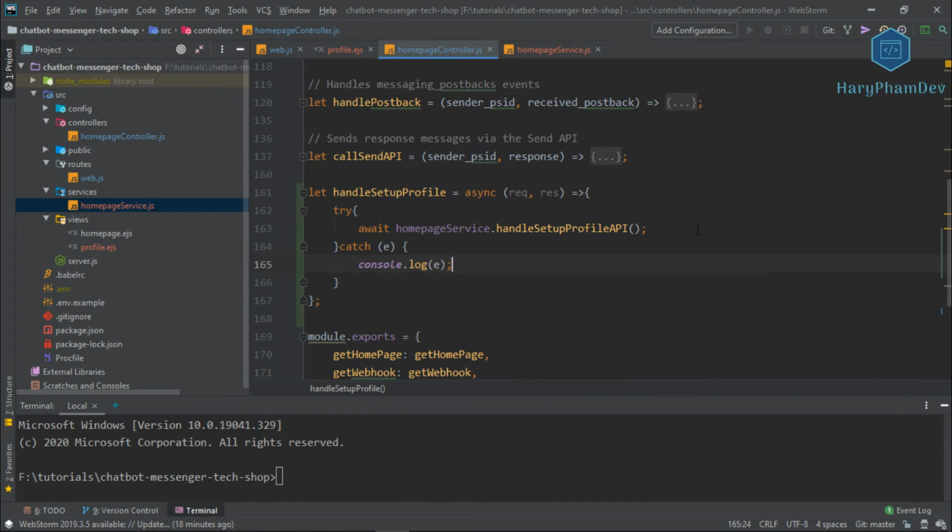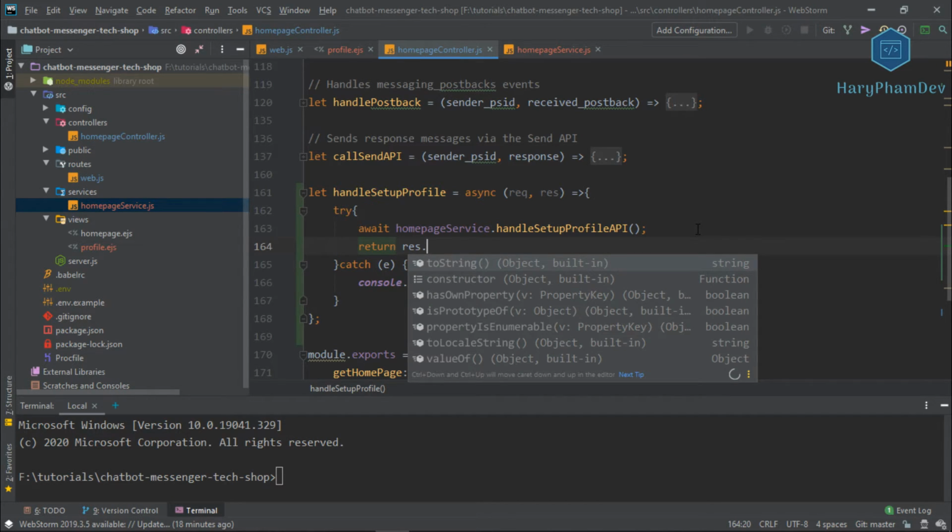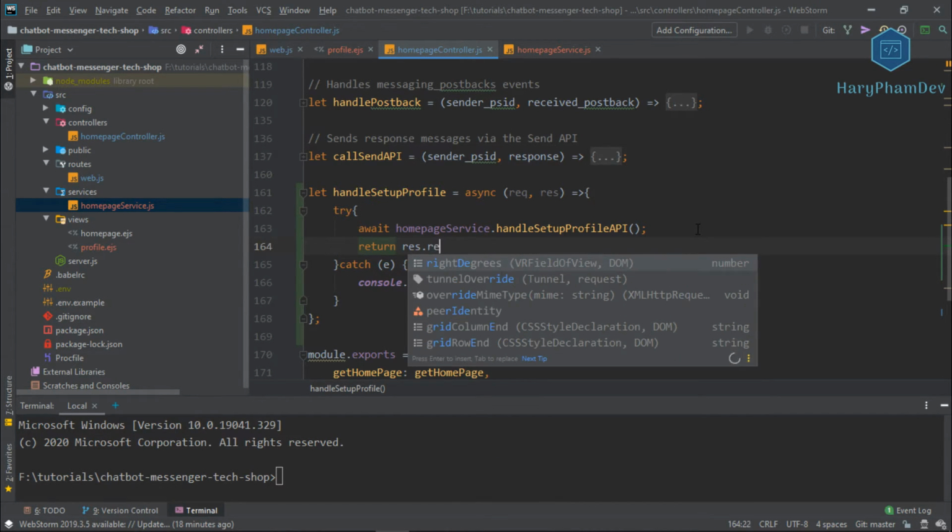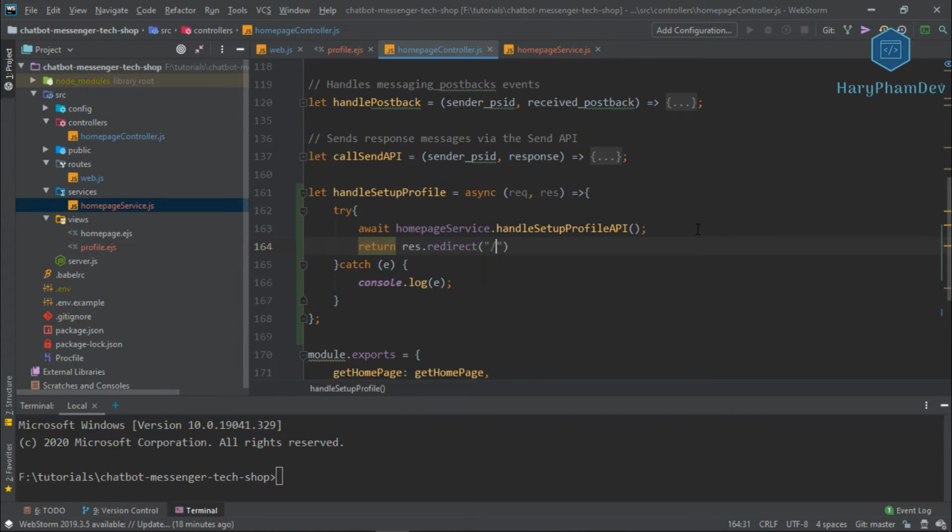We await the homepage service to handle the setup profile API, and then if we succeed, we will redirect to the homepage, the slide route.